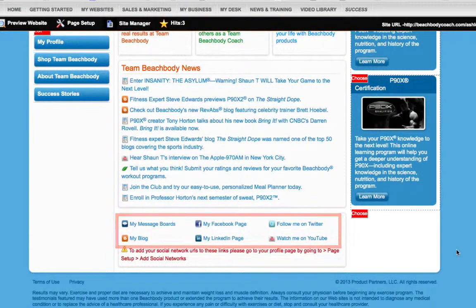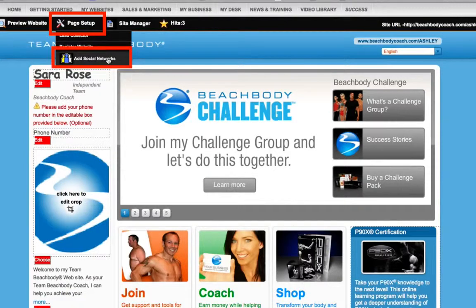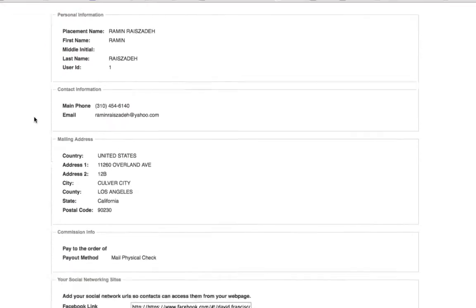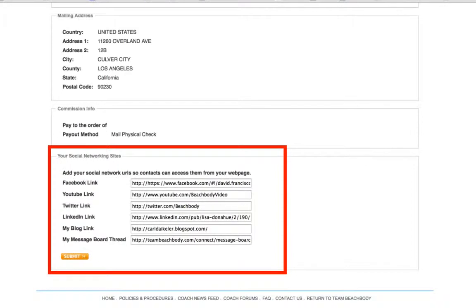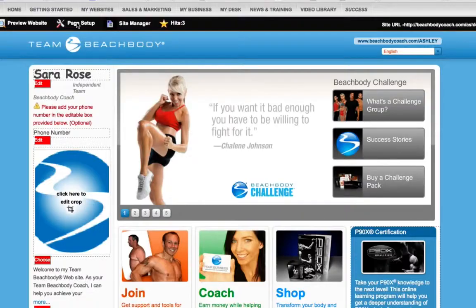You'll want to make sure and add links to your social network pages, which will be displayed at the bottom of your Beachbody Coach page. To do this, just click on the Add Social Networks option under Page Setup at the top of the page. You'll now be redirected to your Beachbody Coach profile page. Here you can enter in your social network URLs. Make sure to click on the orange Submit button to save your changes.